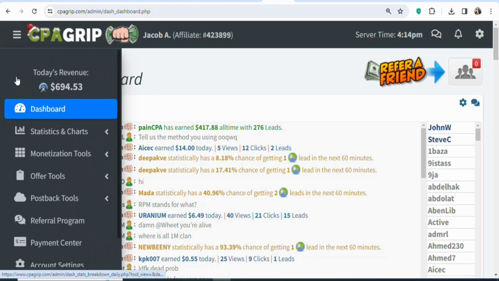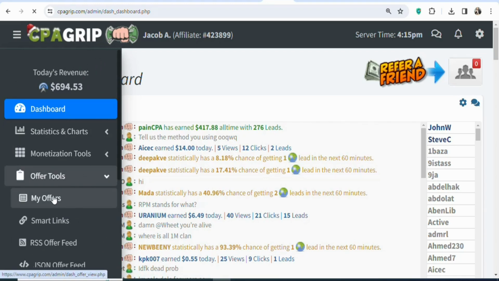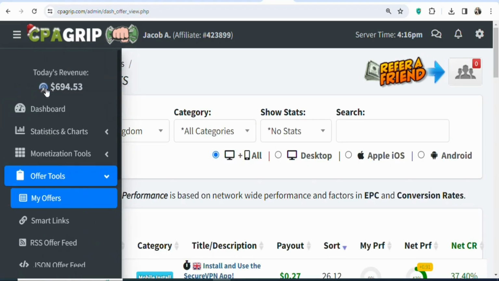Once you create your account and log in on CPA Group, to find an offer, what you have to do is come right here. Once you are here, click on Offer Tools. Once you click on Offer Tools, select My Offers. Once you click on My Offers, you're going to see a page like this.